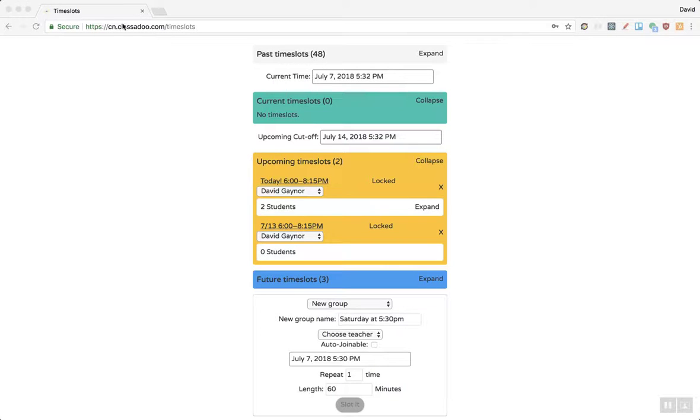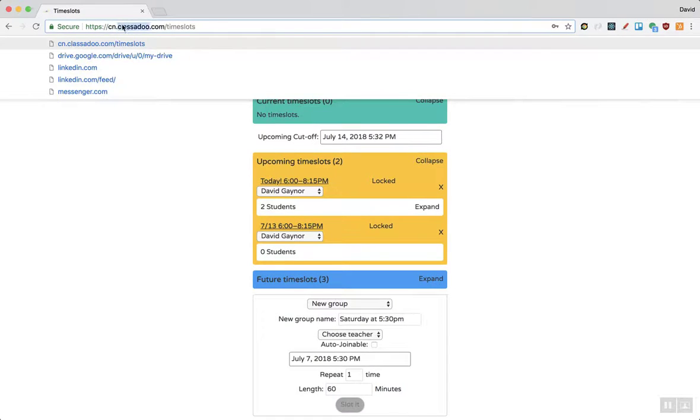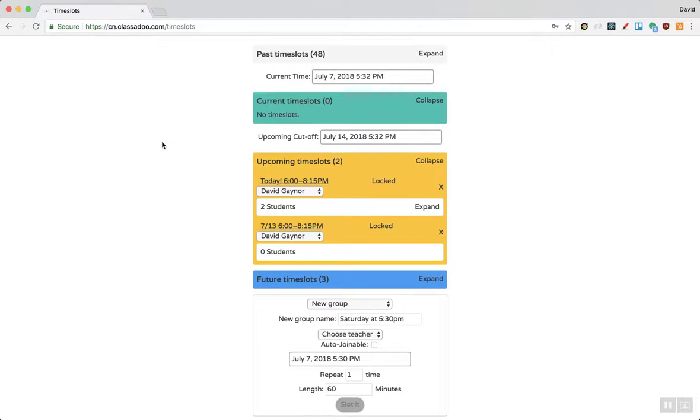Alright, so this is our time slots page, cn.classstudio.com/timeslots. This is the most common page you'll be on when you're on support. It just shows you all the classes that are scheduled for now and also for the next few weeks.